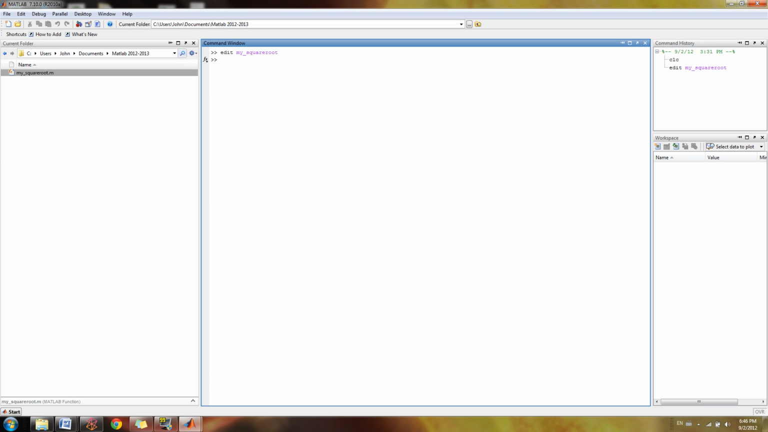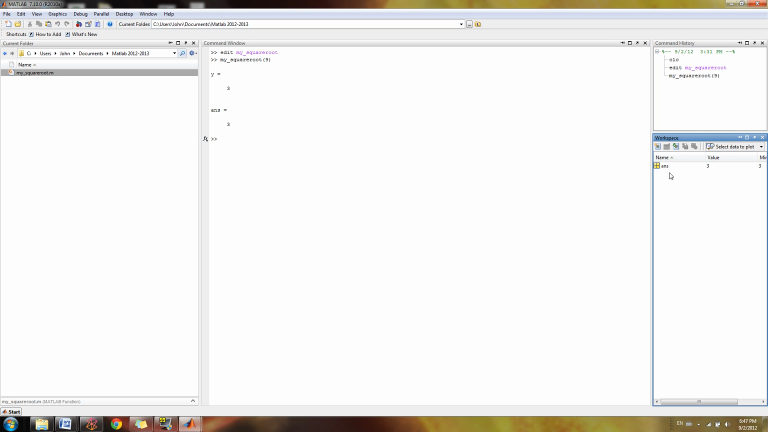Once your function is created, you can call upon it in the command window by typing in the function name, open parentheses, and your input. MATLAB will always show this small bubble here that reminds you how many inputs are required to run the function. In this case, we only have one input x, so we insert one number to take the square root of, and we get an answer of 3. If you look in your workspace, we have a new variable ans. That is the answer to the square root function.